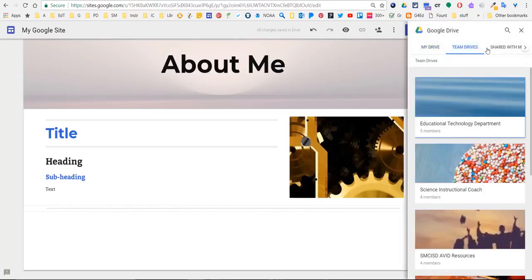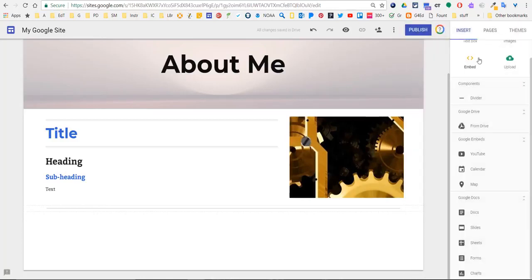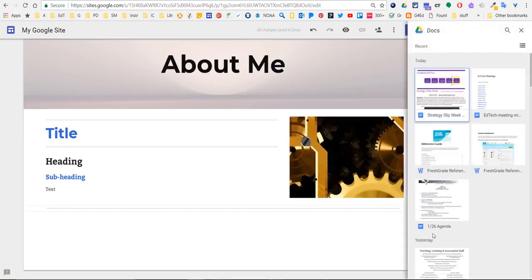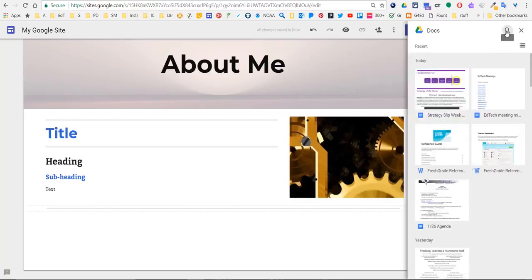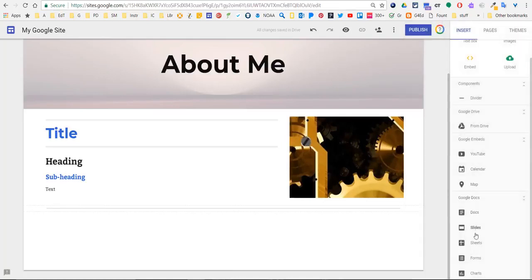You can filter that further by selecting Docs, which will show you all of the same things that are in your Google Drive, but it's filtered to show you only the recent documents that you have accessed. You do still have a search option if you want to search for a particular file type, when it was modified, who created it, things of that nature.